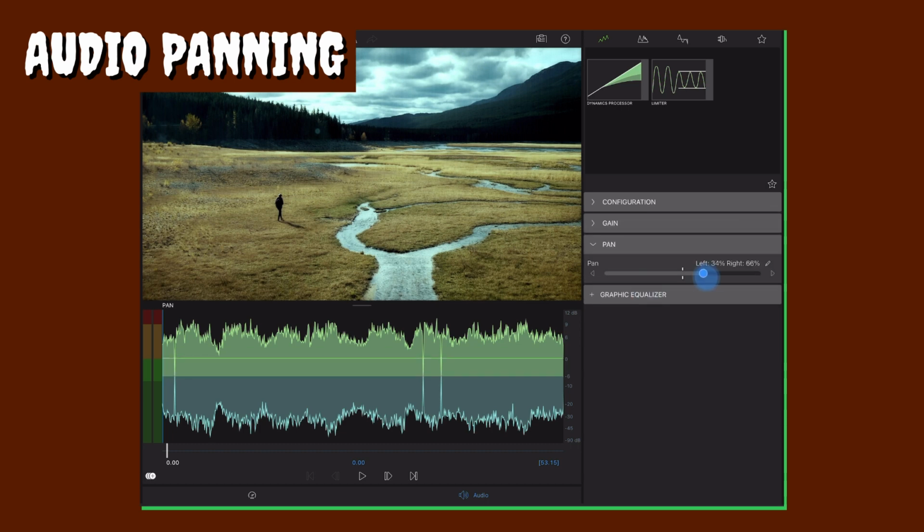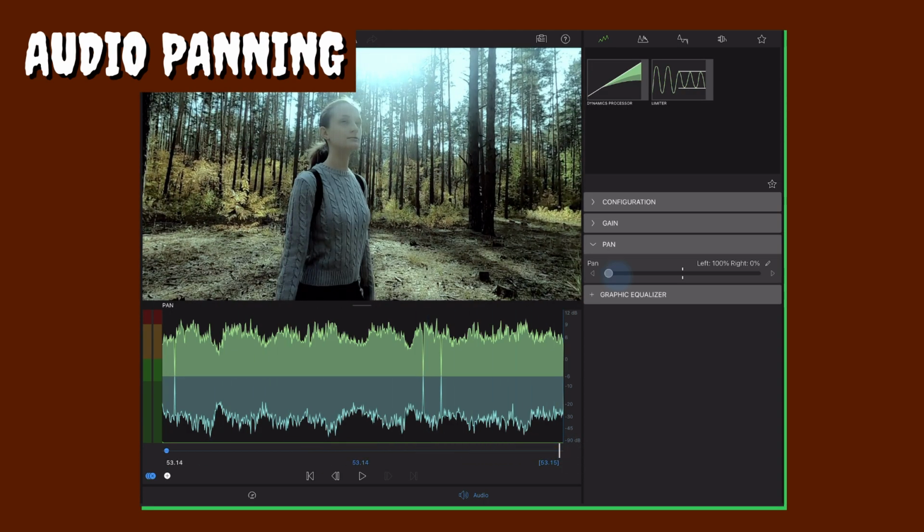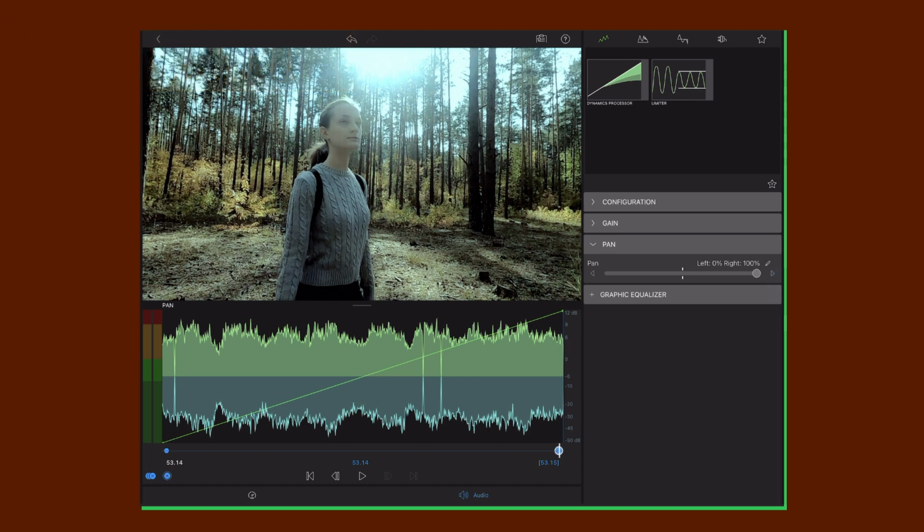Pan to the right and your viewer will hear the sound in their right headphone. Pan to the left and it will come through their left headphone. Or if you're wanting that extra creepy vibe, keyframe your audio to move from one side to the other as your audio plays out, putting your viewer right in the action.